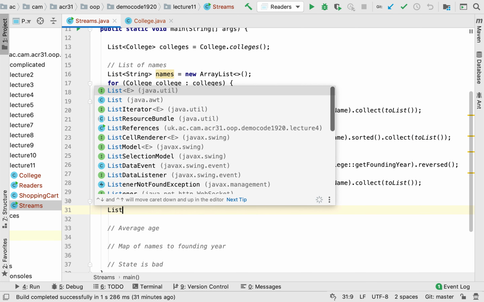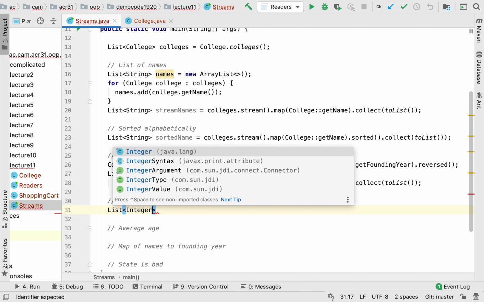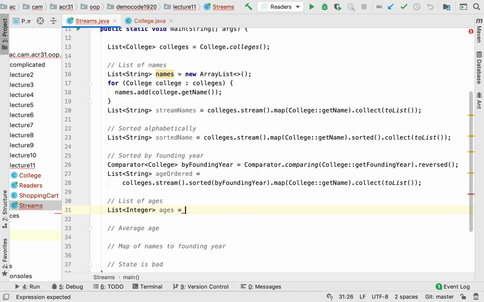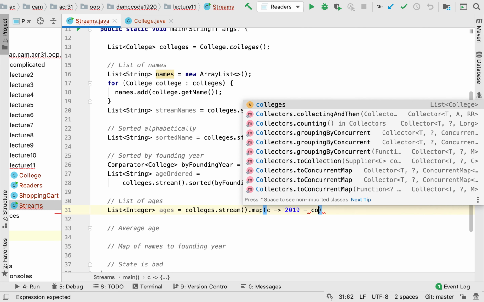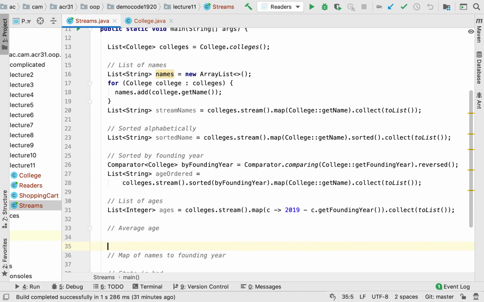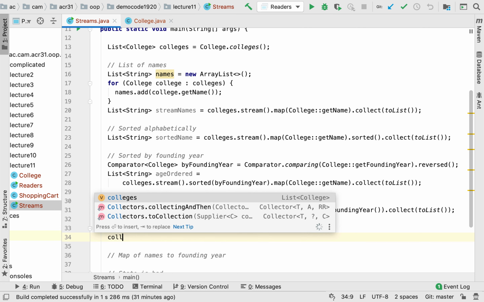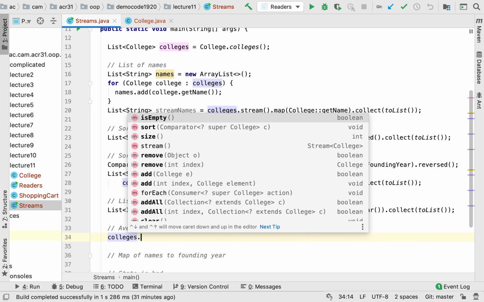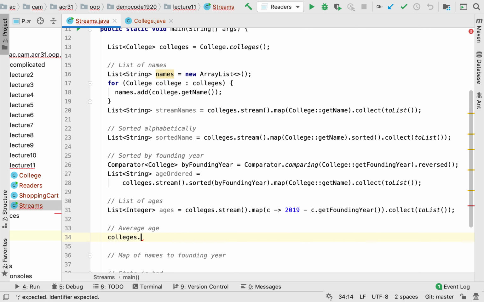Okay, let's do some other things. Let's list it by age. So I can say colleges.stream.map, and then I want to take my college and do this year minus college.getFoundingYear, and then collect that back to a list. So that's the ages. Now, the next thing you might want to do is compute the average age. So I'll finish this command off from the middle outwards.